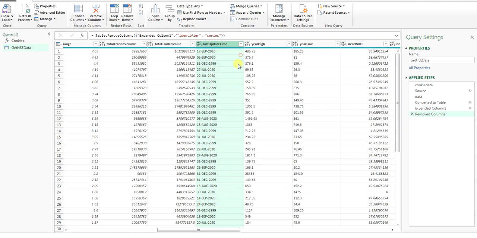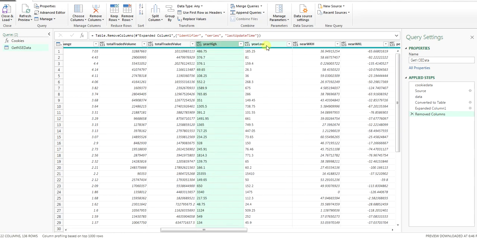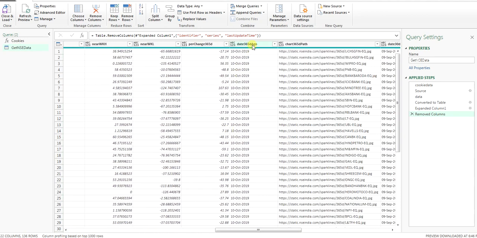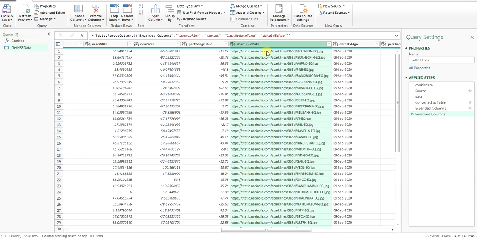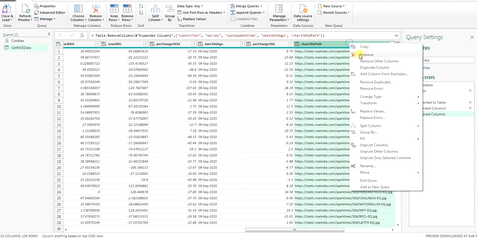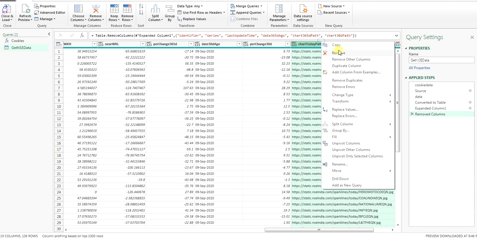This one I don't need. Year high, year low. So this is 52 weeks high, 52 weeks low. Then 365 days ago. This one also I don't need. I'll remove this also, and this also, because these are the data I don't need.